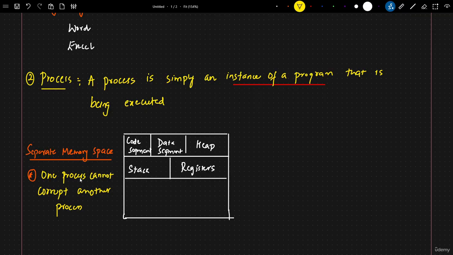So if I'm running a Google Chrome browser, let's say I have opened one instance, and similarly I've created another instance. If one browser faces some problems, the other is not going to get closed. Okay, so here is one example. And why is this done? Because if it is using a separate memory space, one process is not going to corrupt the other one.